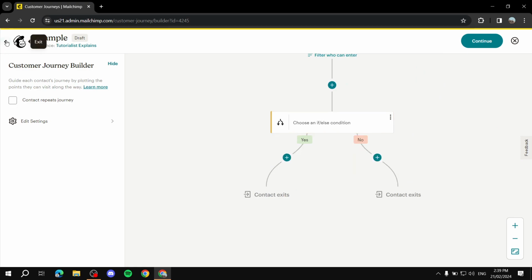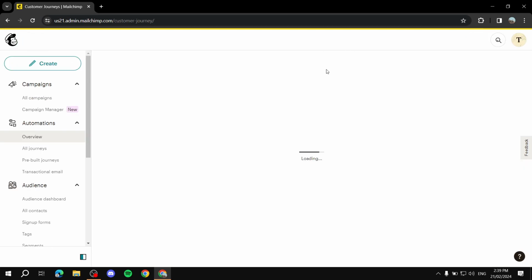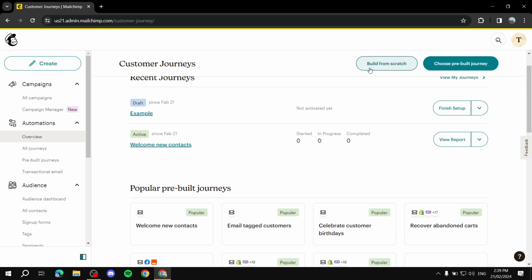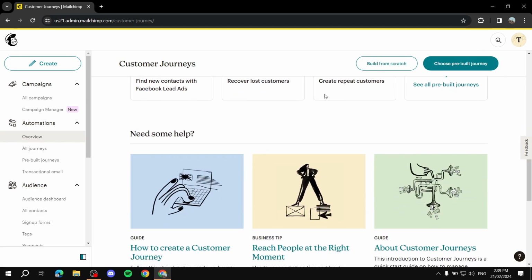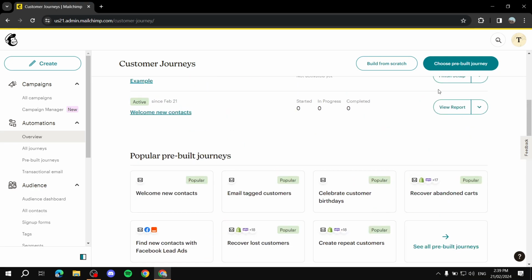So basically this is the journeys, and again you just click on continue and just preview it and turn it on. But like I said, most of the time you don't really need to go to the build from scratch. Most of the time all of the things that you will need is going to be within the choose pre-built journey. So I hope this video kind of helped you out on getting started with automations.